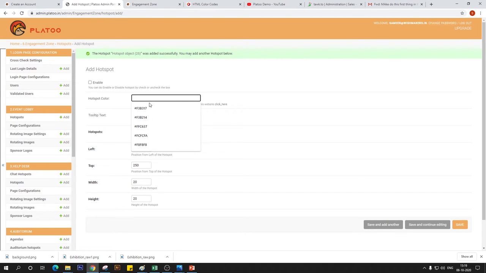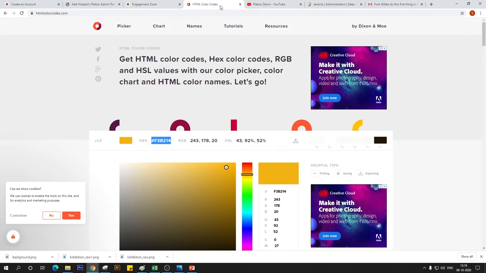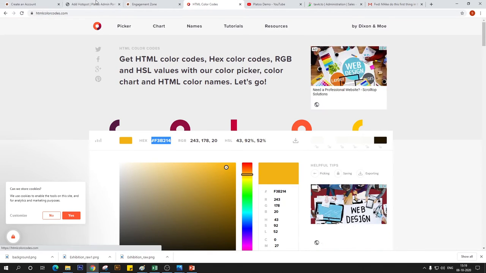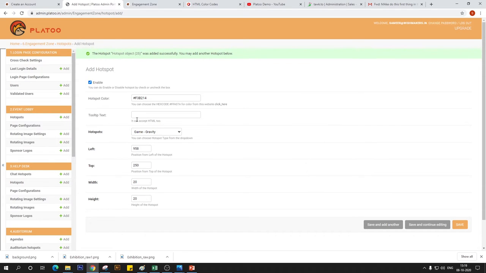This is the color that we want for the hotspot. We're going to enable that, and we're going to name this with the game that we just chose. So we're going to call this gravity, and I'm going to add yet another, which is perhaps the last option that we have here, which is corridor.